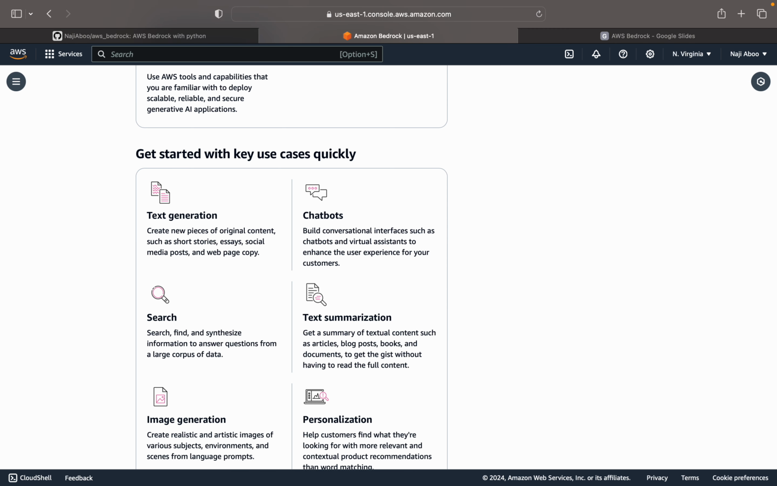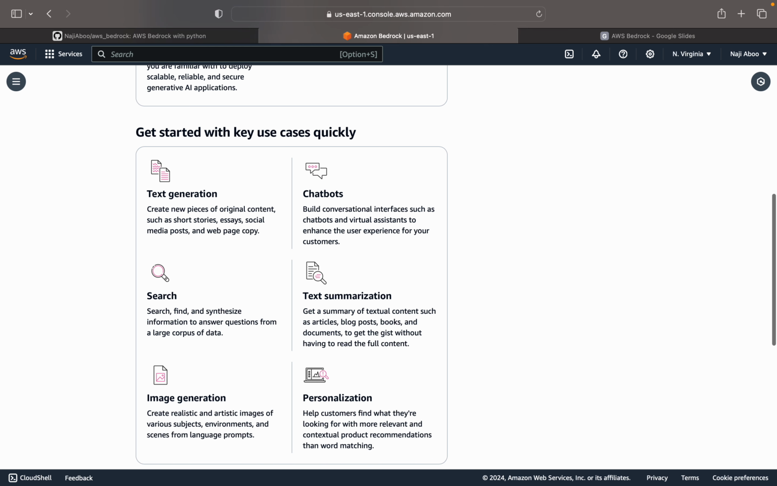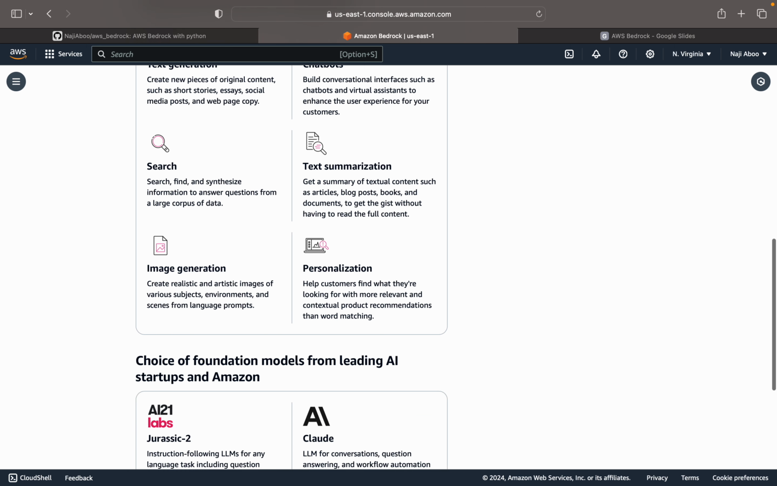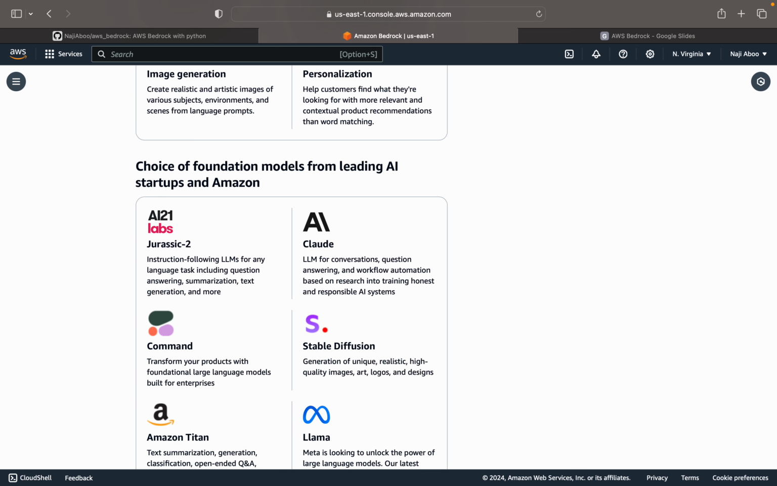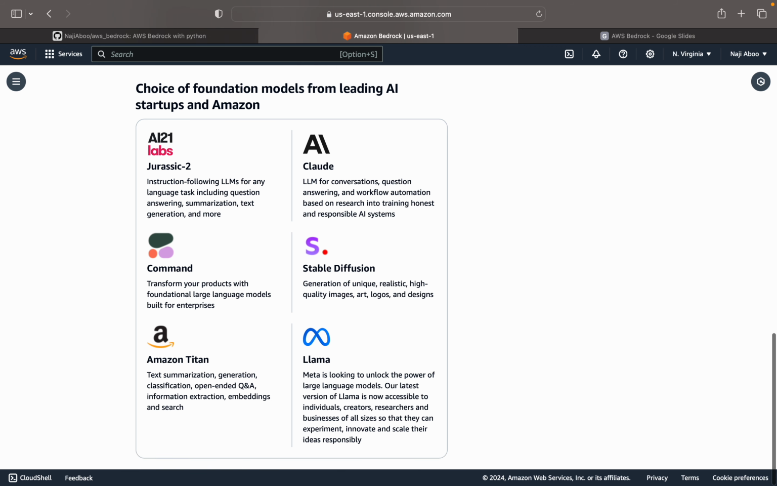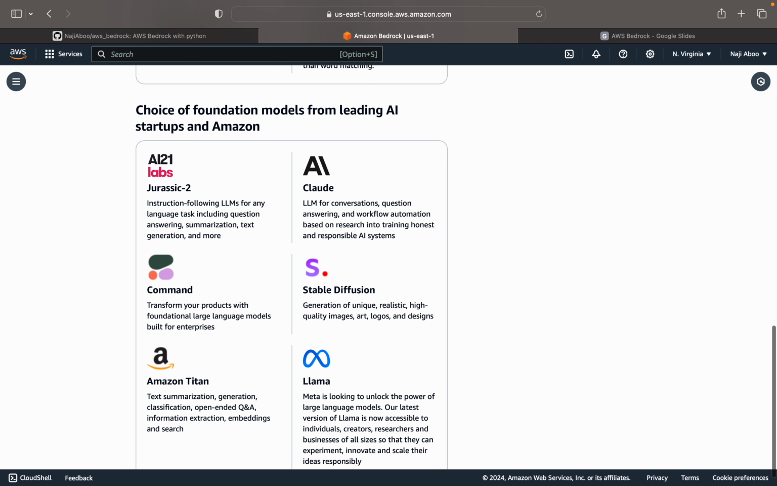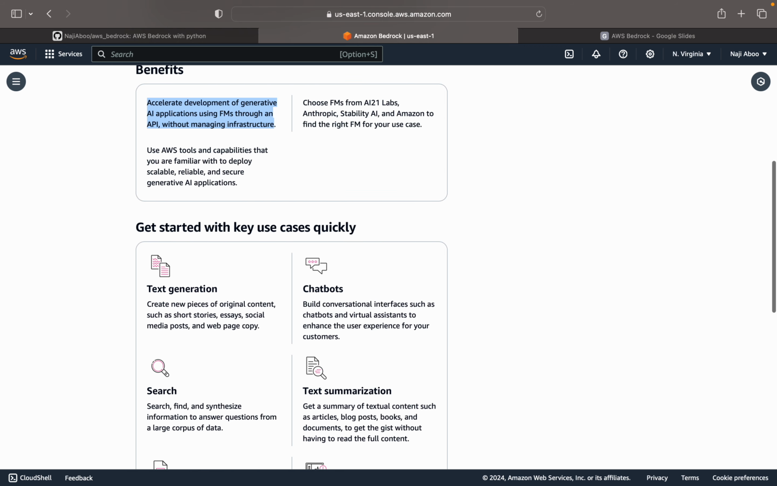The basic use cases are text generation, chatbot, search, text summarization, image generation, and personalization. These are a few use cases, and these are a few foundation models: Jurassic 2, Claude, Stable Diffusion, Llama, Amazon Titan, and Command. These are a few LLM models that are available with AWS Bedrock.